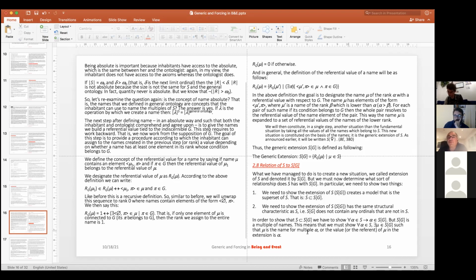In order to show that S is a subset of SG, we want to show for all alpha belonging to S, we have alpha belonging to SG, but SG is a multiple of names. This means that we must show that for all alpha belonging to S, there exists a mu that belongs to SG, such that mu is the name for alpha actually in S, or the value of the referent in the extension is alpha.